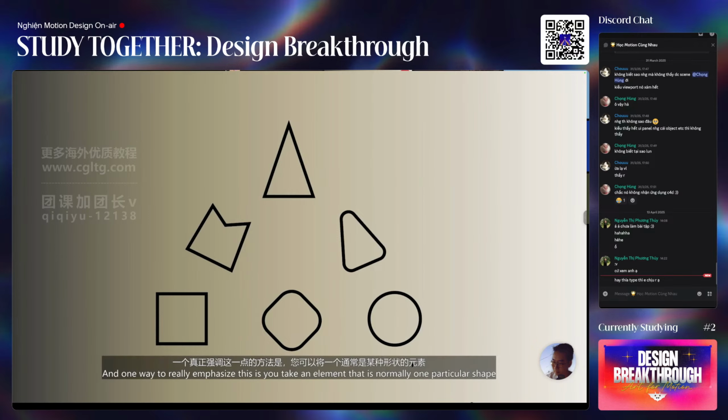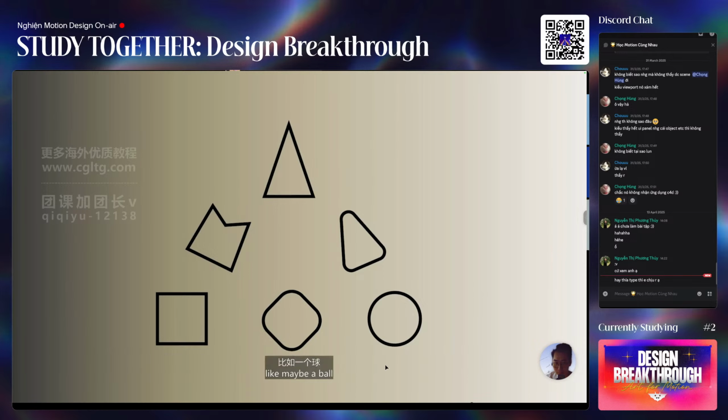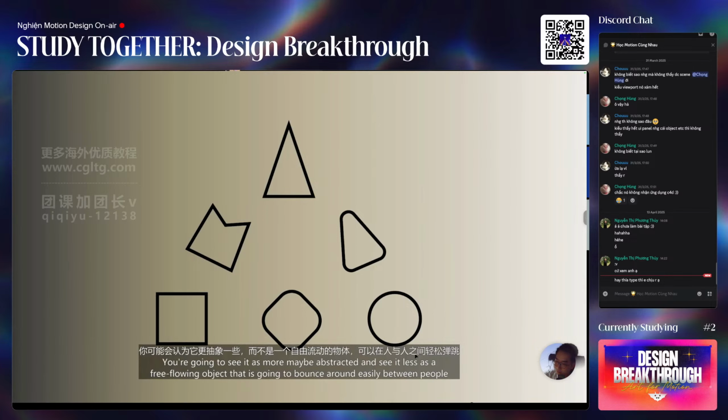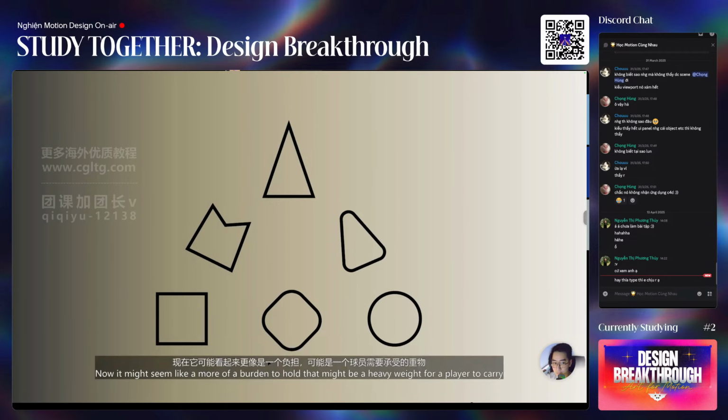And one way to really emphasize this is you take an element that is normally one particular shape, like maybe a ball that would normally be circular, and if you make it a bit angular, you add some square design language, it would stand out and make you think, oh, that basketball, for example, isn't round, it is really angular for some reason, and that gives a whole different interpretation of that image. You're going to see it as maybe more abstracted and see it less as a free-flowing object that is going to bounce around easily between people. Now it might seem more of a burden to hold.